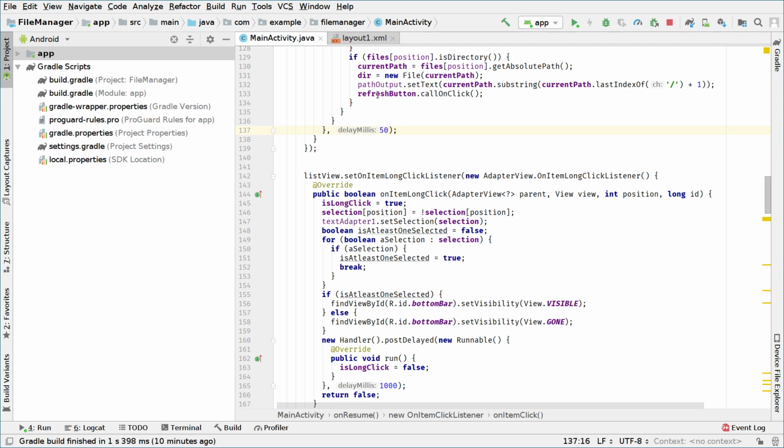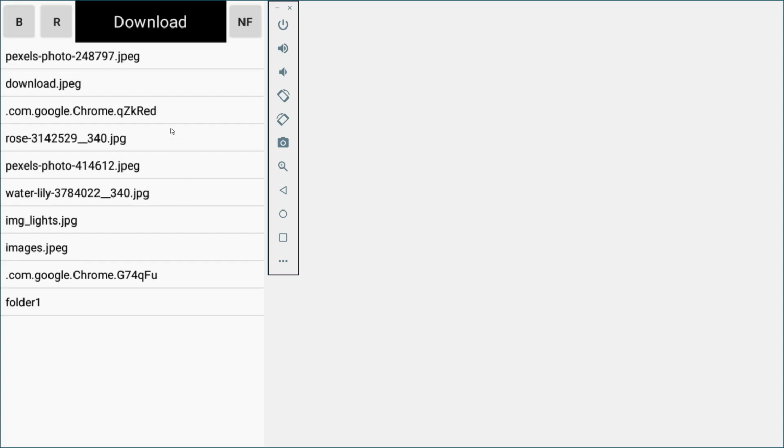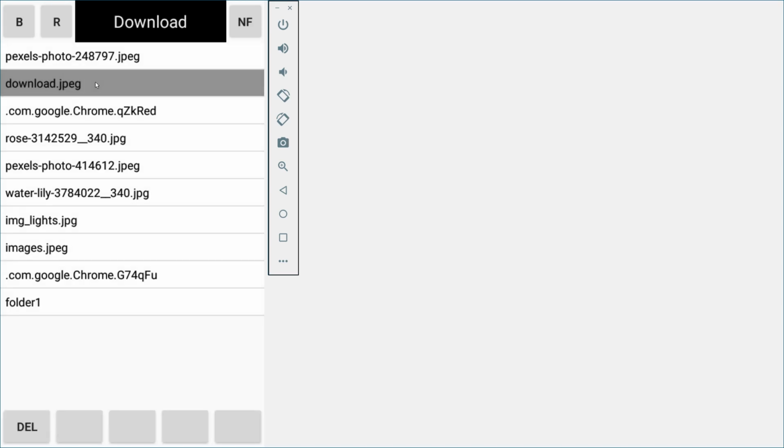So if you remember, previous time we spent some time fixing bugs, but now it works kind of great, so it was worth it. So now we will rename the files. For that, when we long click a file, we want the rename option to appear.